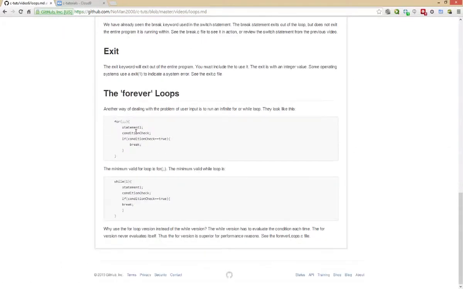Now, we got back to the problem with the do while, that some programmers really don't like it, so they wanted to invent another way of doing it. So they created something called forever loops, and basically the way they work is use a for statement and then 2 semicolons. This is the minimum valid for statement. And this condition never gets evaluated because there's nothing to be evaluated. So it will execute a statement, it will then perform some sort of condition check, and if the condition check is equal to true, you call break, and that jumps out of the for loop entirely.